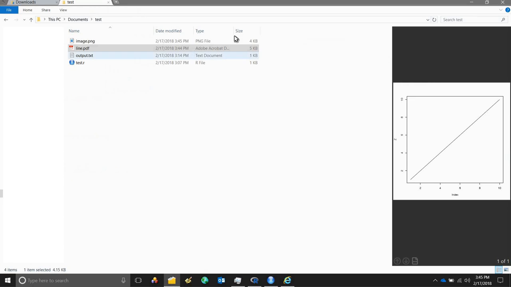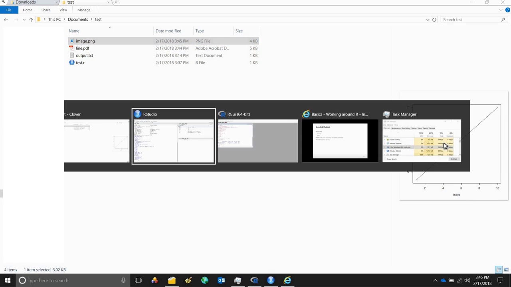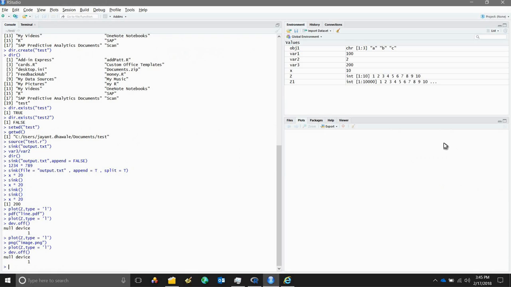So here you can see immediately this has been written, and then the graph is written into the file. Now unless you do this dev.off, the output keeps on being sent to the file, and it's kept in the buffer until you run dev.off. So it's very important to remember this whenever you are writing to the file.